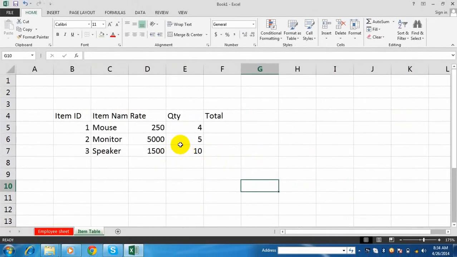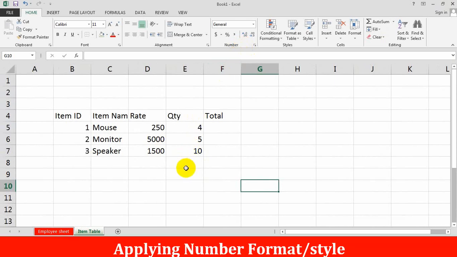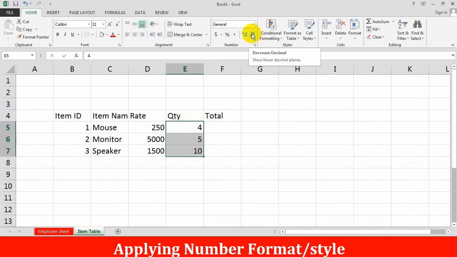Now here you can see the number group. You can change the numbering style. For example, let's select the data. Now I need 4.00, 5.00, means I need decimal values. Just click on increase decimal. See? Now this is the style of numbering.